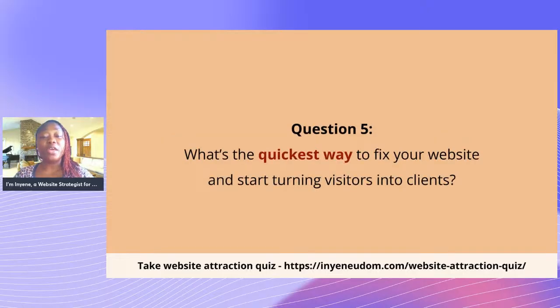Now, question number 5 is, what is the best way to fix your website and start turning visitors into paying clients? The shortest answer is, there's no quickest way. What then should you be doing? The best way to start is to first identify what is missing on your website, what is working and what is not working. That is the first place to start. And when you do that, it helps you identify what next you should optimize. Should you be optimizing the above section or the middle section of your page or the footer or the call to action? You need to first identify the problem in order for you to fix it.